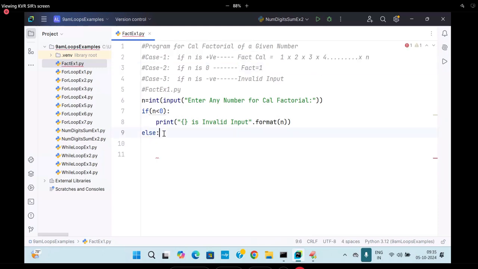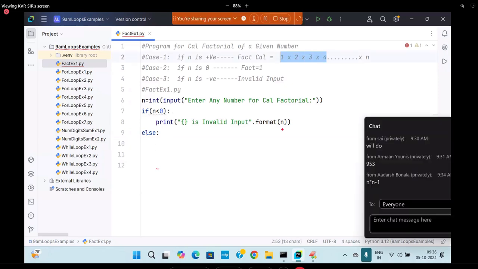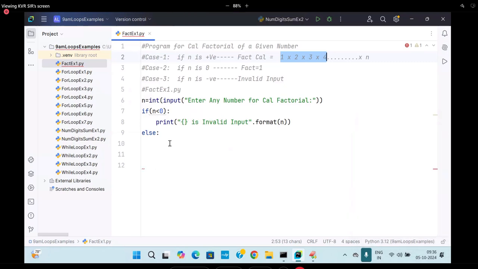So in the case of 1 and 2, it will come to which part? Else part. What should I do in the else part? Since this indicates natural numbers product only, correct? 1 into 2, 2 into 3, etc. So in the beginning I need to take product as what? Product is equal to 1. I am taking it as f equal to 1 or fact equal to 1 or s equal to 1. Any variable you take, that is called 1.